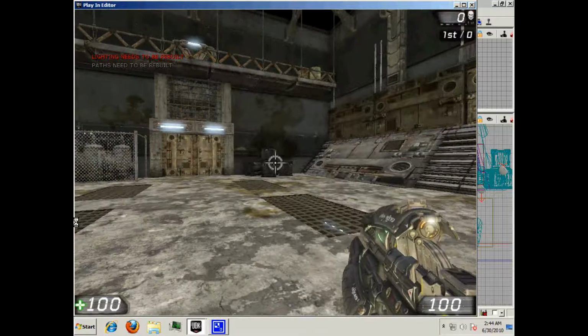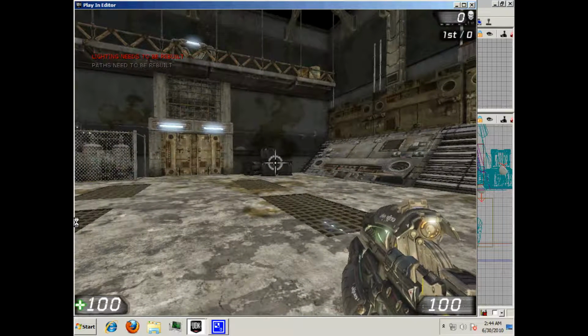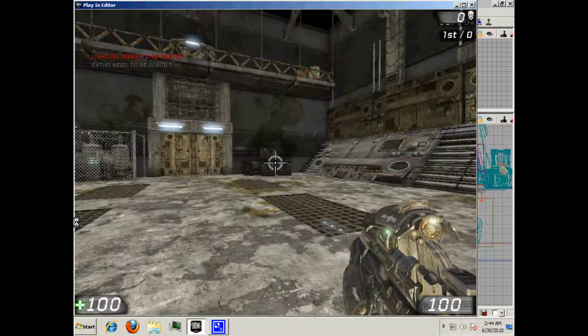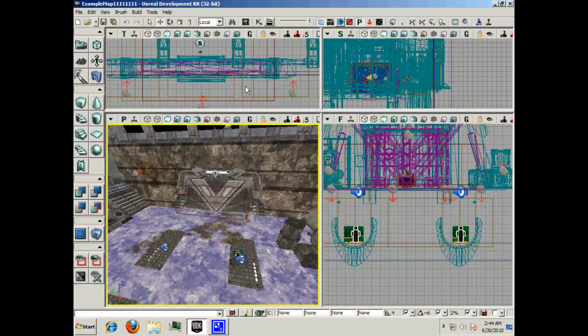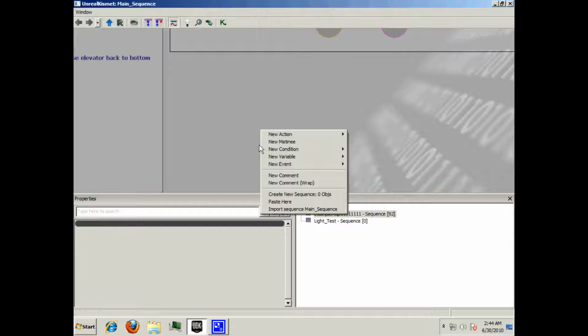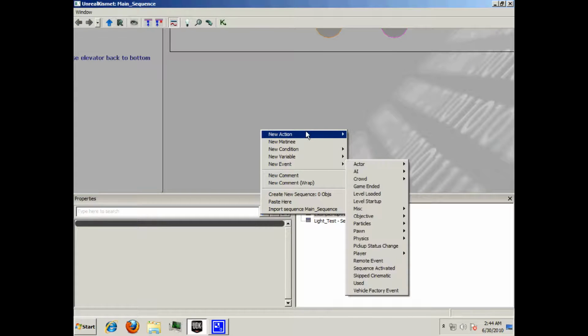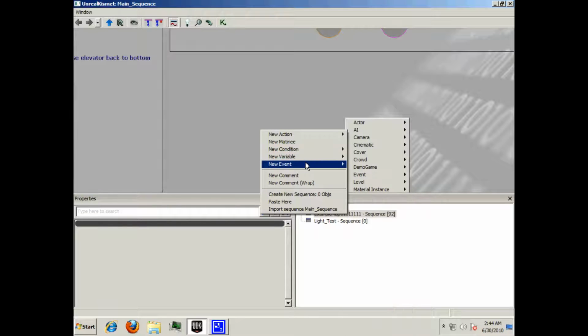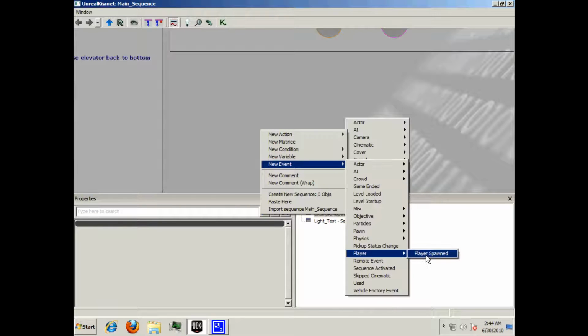Okay. See that I have a first-person camera. Okay. We don't want that. Okay, we're gonna go into Kismet. You're gonna go to new event, Player spawn.